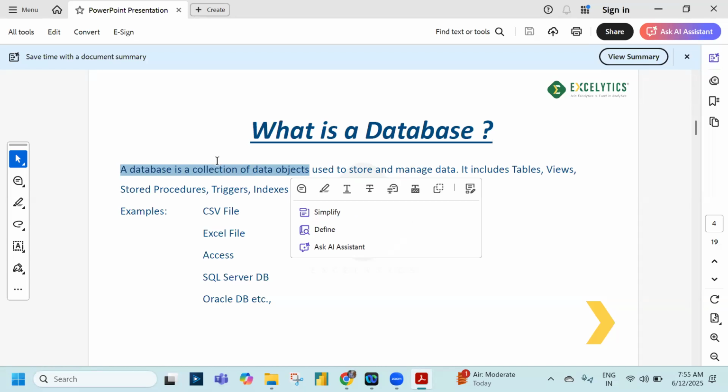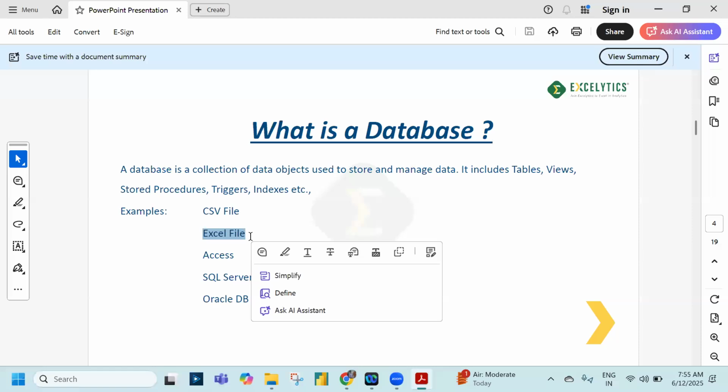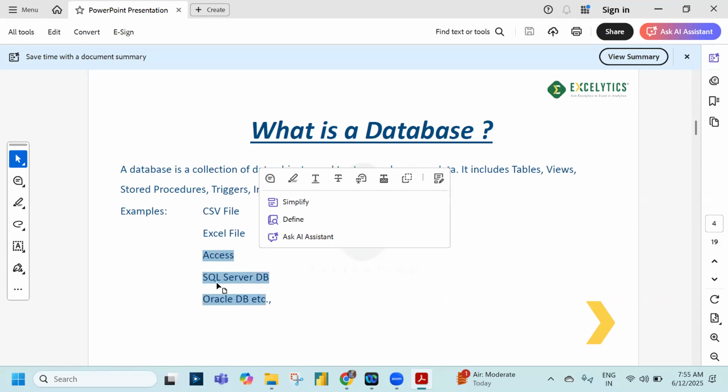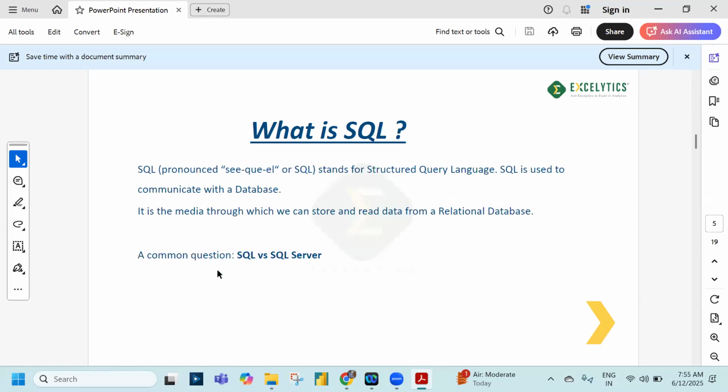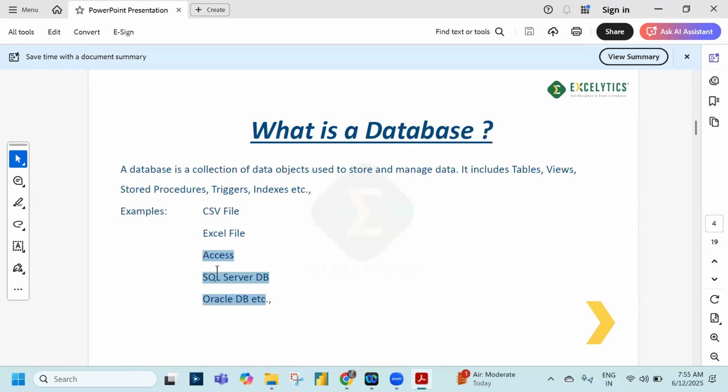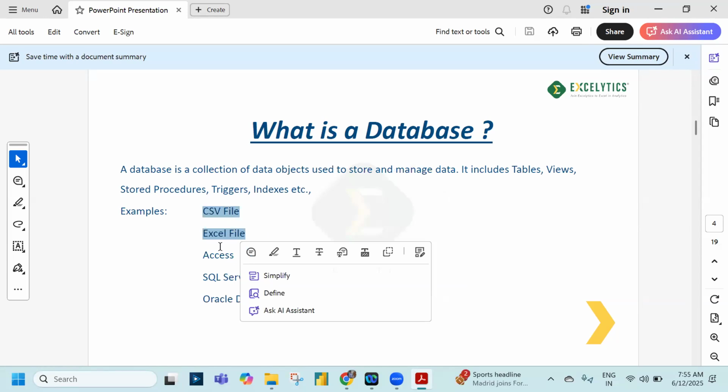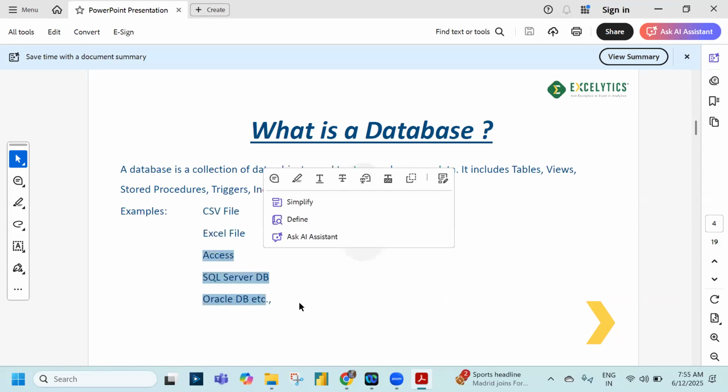Right. So when it comes to a database, you can store the data inside Excel. You can consider that as a database. CSV, yes, you can consider that as a database. But when it comes to the last three, MS Access, SQL Server database, or Oracle databases, these are RDBMS, relational databases. Okay. So what is a relational database? I'll explain it shortly, but these two are simply files. Files also can store some data, but databases are designed to manage and store data.